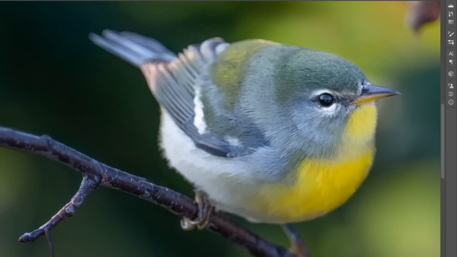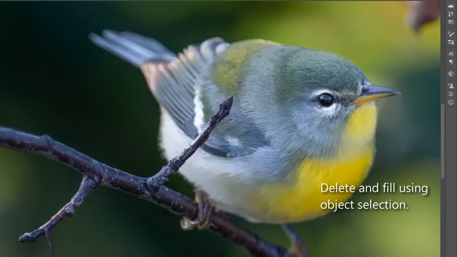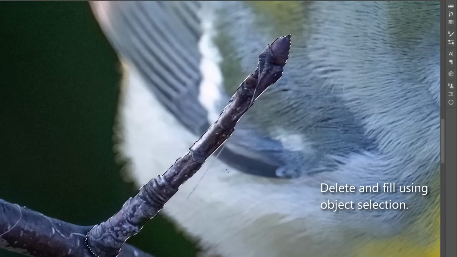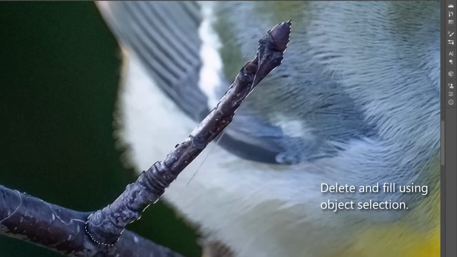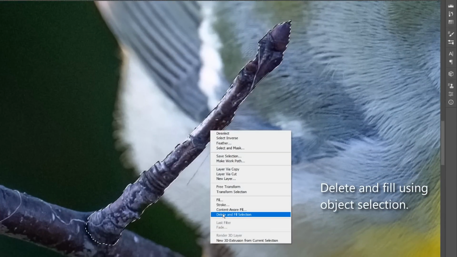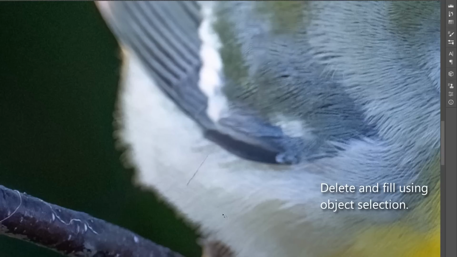So let's go to a new layer and we'll put that stick back in. Let's try delete and fill this time using object select. I'm in the lasso mode up here, so we'll just grab a lasso up here. I don't even have to be precise with it, but we'll kind of make a mark there. It should detect the object, and it did. So it grabbed that stick real nice. See how delete and fill goes. Right click, delete and fill selection, just like that. No adjustments, no fine tuning, just a couple clicks.